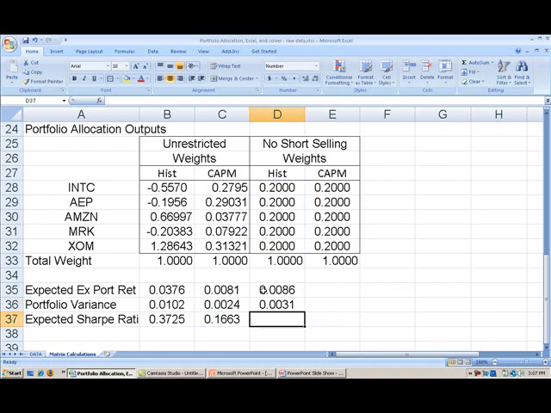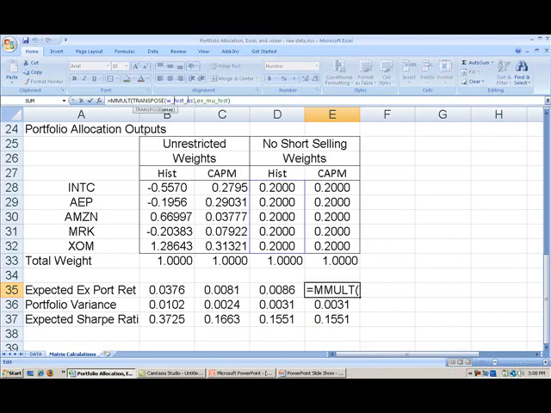We can also calculate the expected Sharpe ratio, or the reward to risk ratio, which is equal to the expected excess returns divided by the square root of the portfolio variance. We can do the same thing for the CAPM. Let's select the 3 cells where we've just made these calculations, copy them across, and now we have to go in and change the names. Everything that's denoted with a hist must be changed to CAPM.